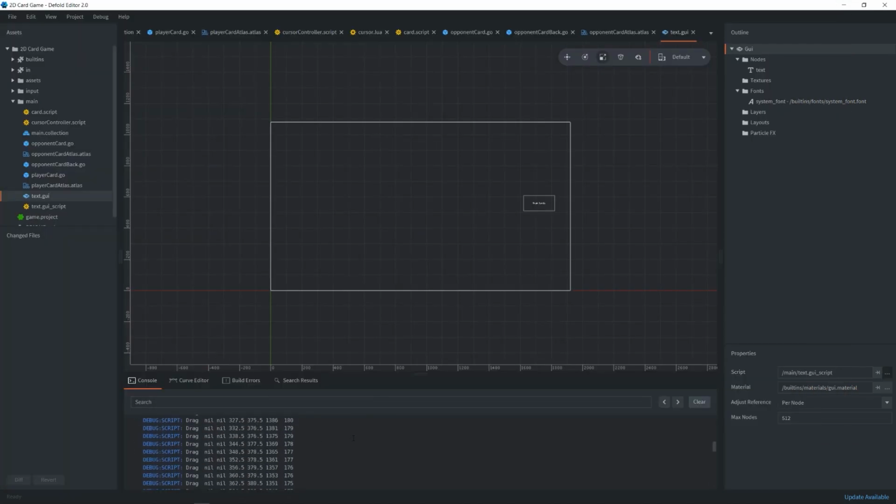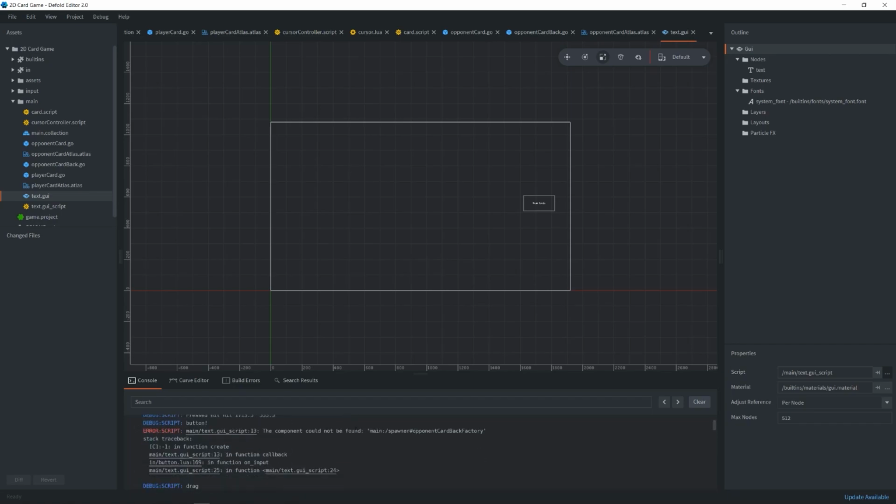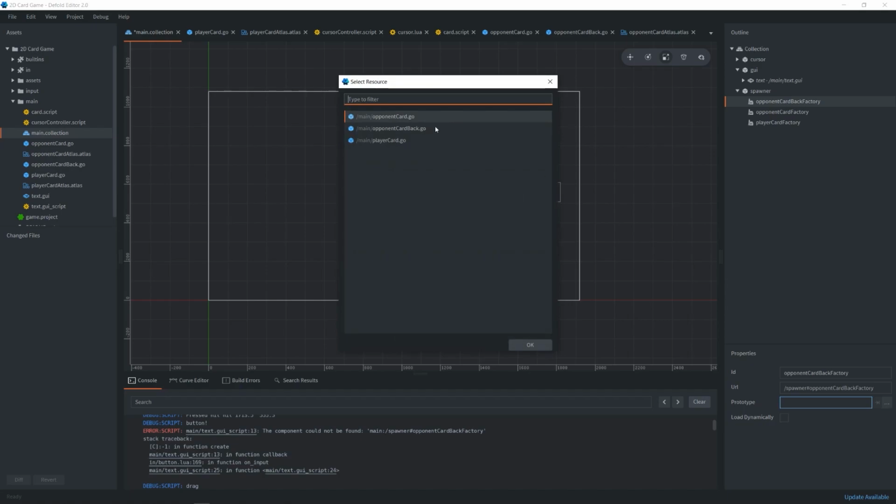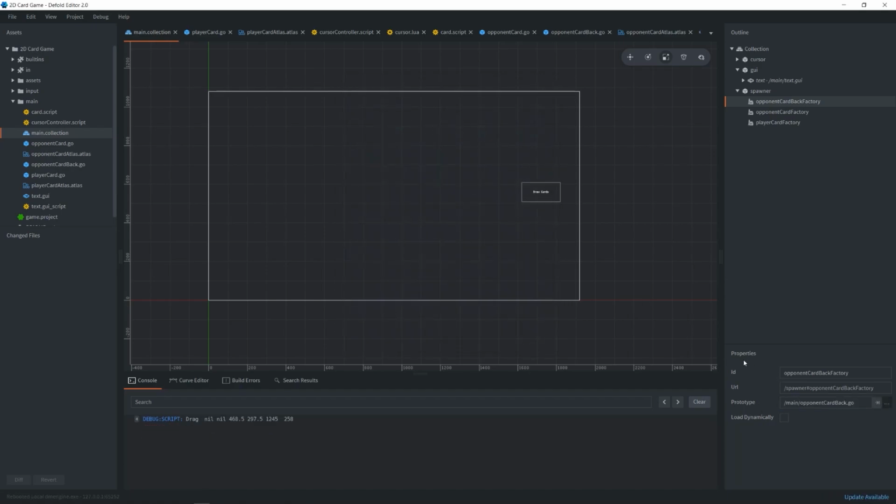Let's see if there are any build errors. Component cannot be found. Spawner opponent card back factory. Did we not create one of those? We most certainly did not. You're probably screaming at your screen that I didn't do that. So let's add another factory. Add a factory. Call it opponent card back factory. So the URL will change here. Make sure the prototype is set to the opponent card back. Save it.